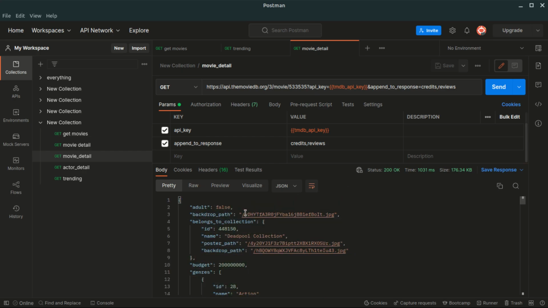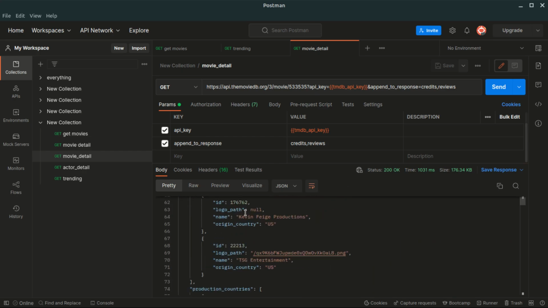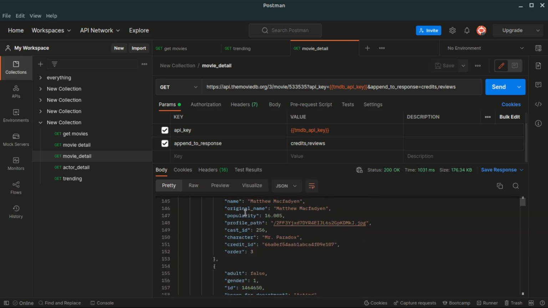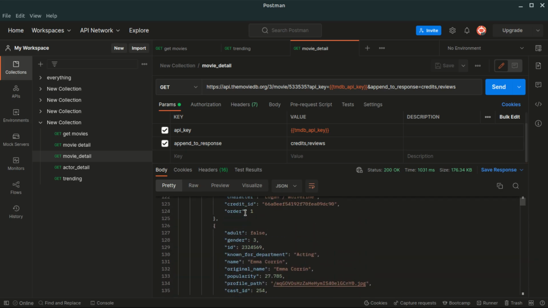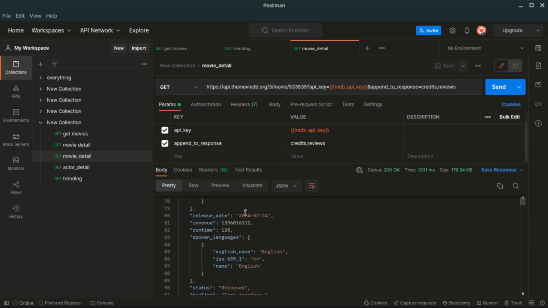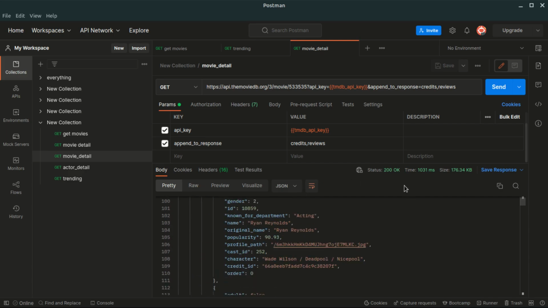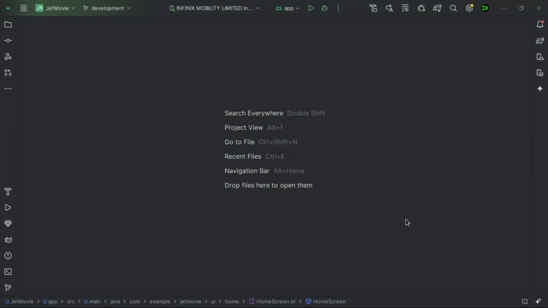Okay, so you can see we have a lot of data about this particular movie. We have production, we have credits, and you can see all the actors who acted in that movie and other things. So let's just press Ctrl+C to copy this and go back to Android Studio.